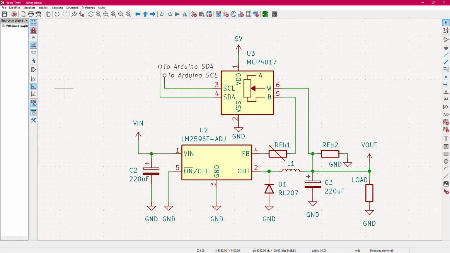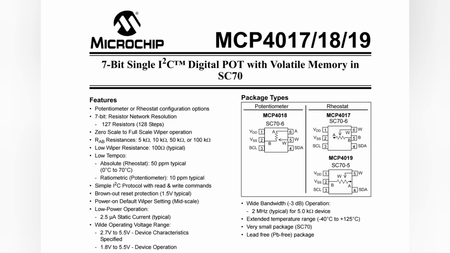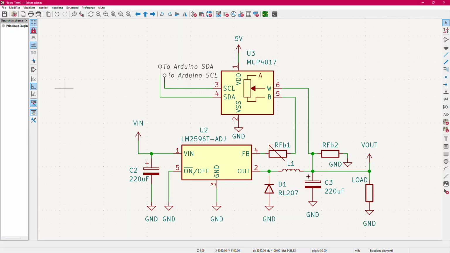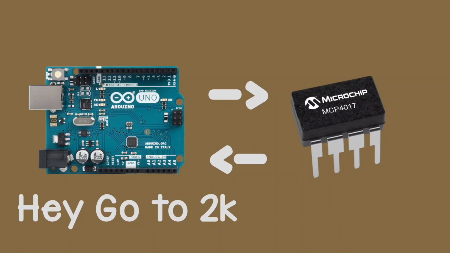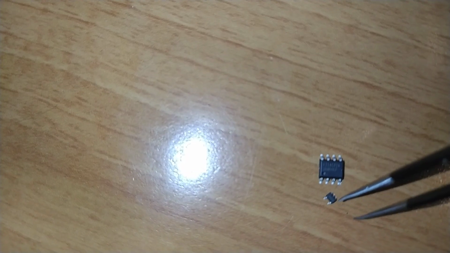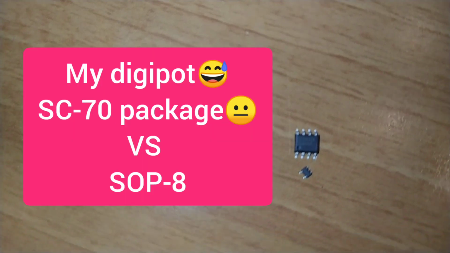The third method is to use a digital potentiometer like this MCP4017. A digital potentiometer can dynamically change its resistance through SDA and SCL in this case. So with our MCU, we can say, hey, now go to 1K or 2K and so on. Unfortunately, I don't have a DigiPot here that I can use, so I can't really show it to you.